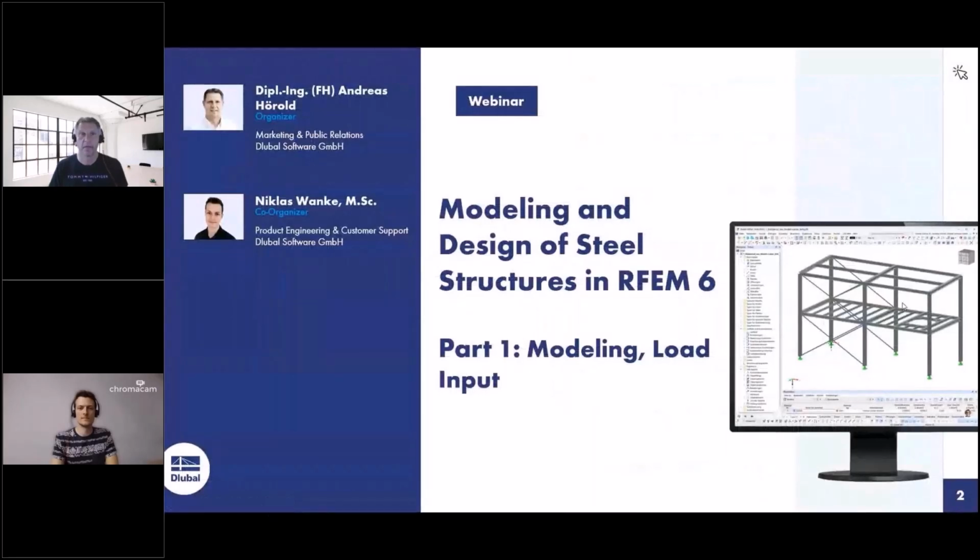Welcome to today's webinar. The topic today is modeling and design of steel structures in RFEM 6. Today we present the first part of the webinar, modeling and load input. And next week follows the second part with the design and so on.